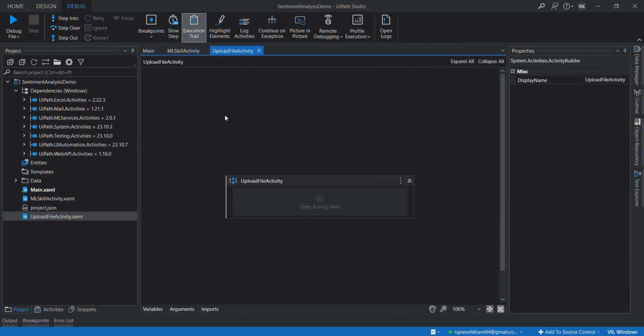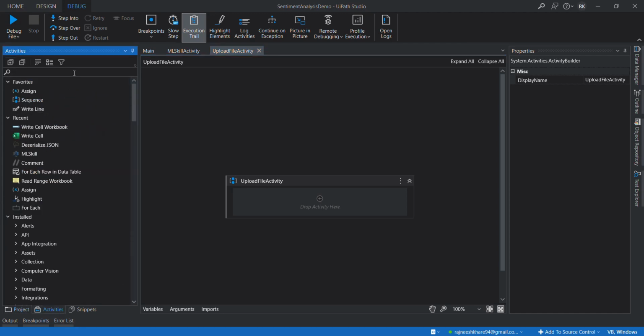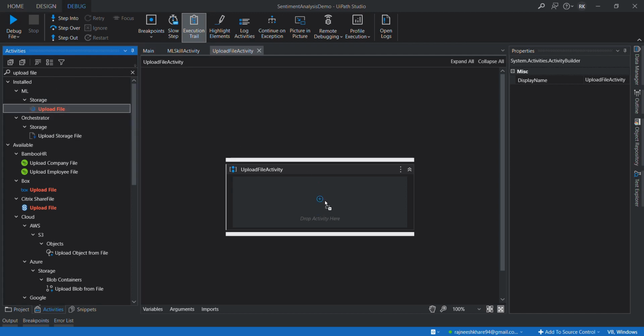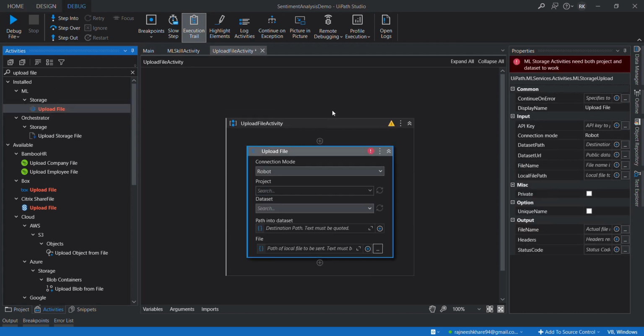Now we will see how we can use the upload file activity to upload any data locally from a system to the data sets which we have created on AI Center. Now let's drag the activity first. So go to activities and search for upload file. Under ML and under storage, you have the upload file activity. Drag it to your canvas.